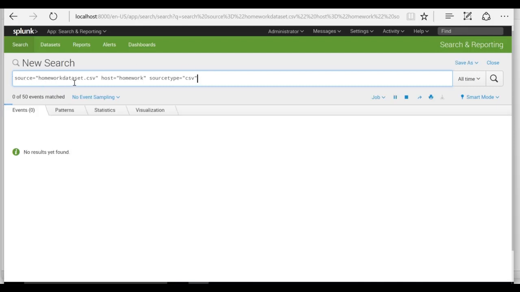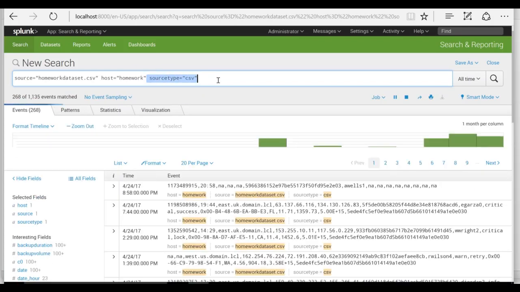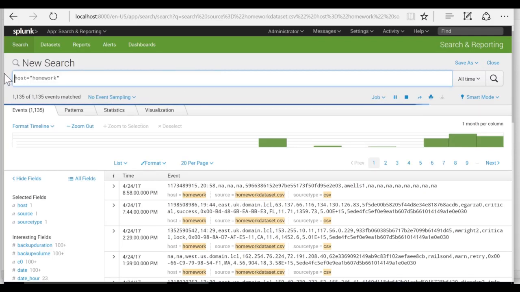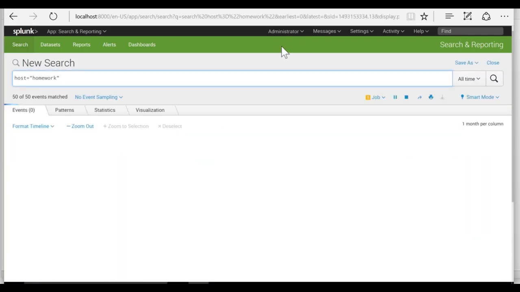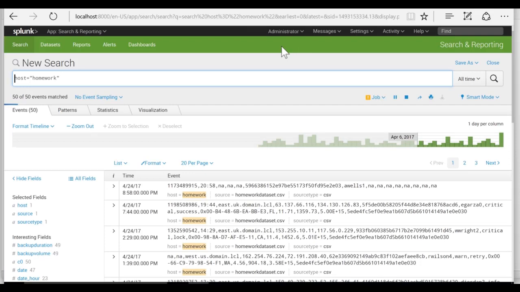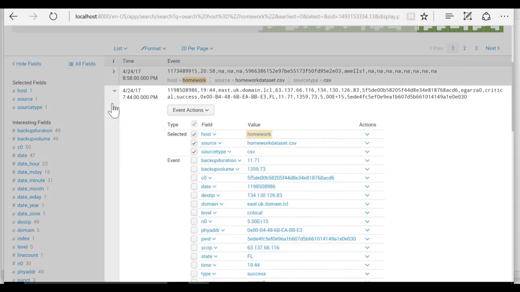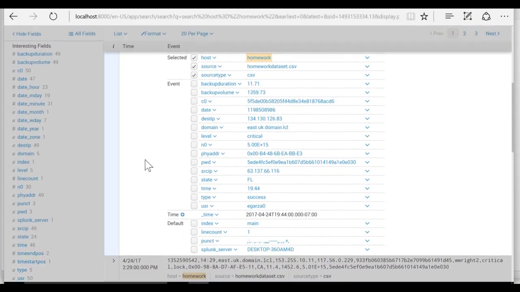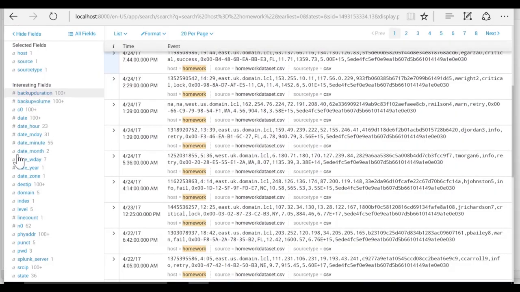Source equals that file name, host equals homework, and source type equals CSV. You don't actually need all that. You just need one of them to bring up our homework data. And here is the homework data with the fields that Splunk has automatically detected. And it lists them here as well as interesting fields.